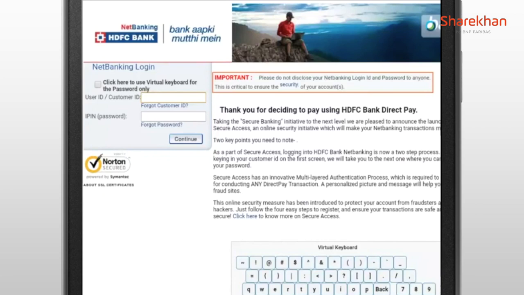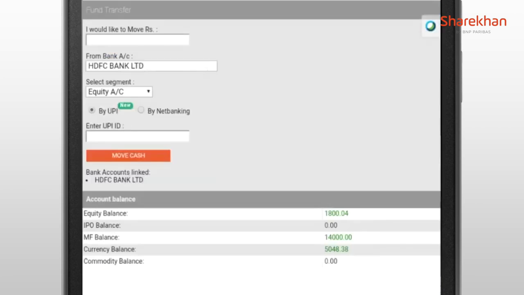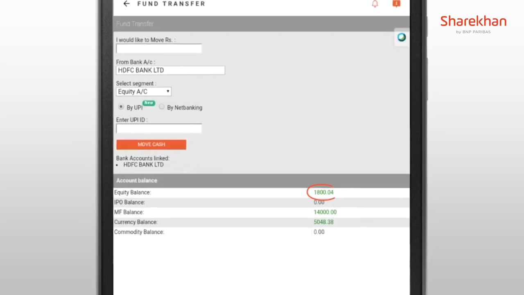And that's it. This is how you transfer funds online using NetBanking. The amount which you will transfer will reflect in the equity balance in the Add Fund section.